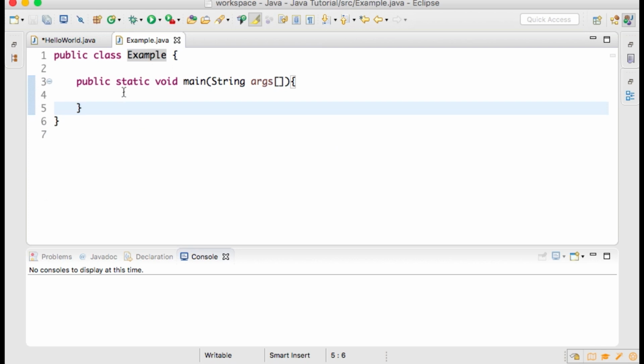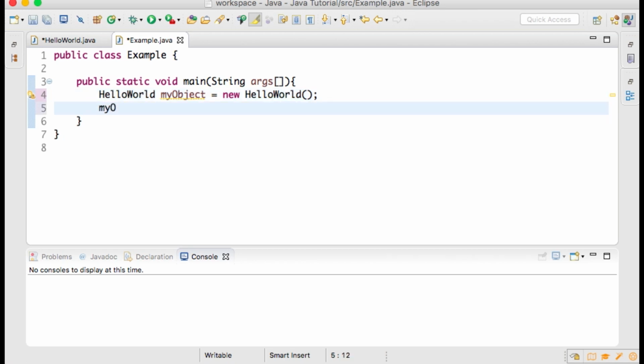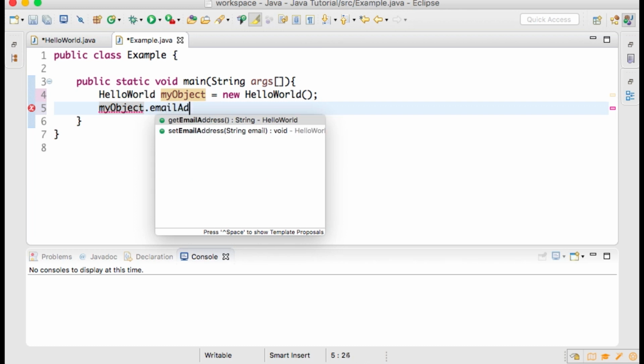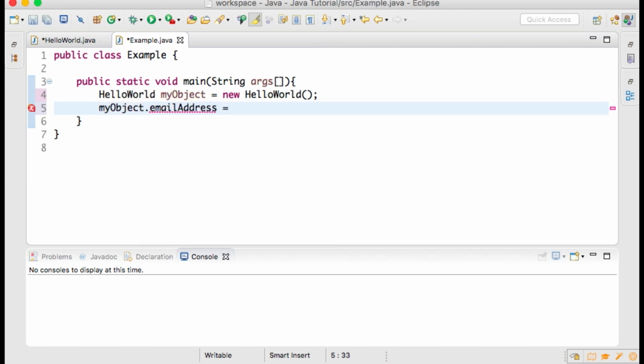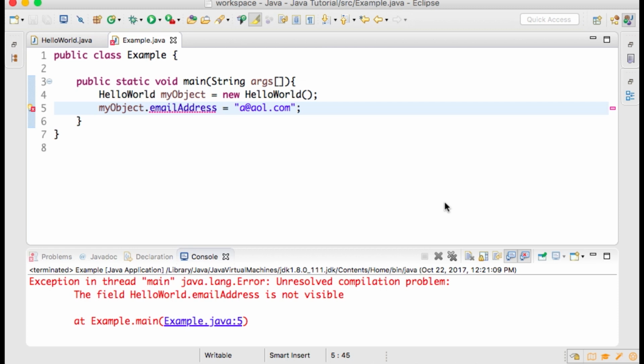Now within the Example class, create a new object of the HelloWorld class within the main method. HelloWorld myObject, set that to new HelloWorld. Now, because emailAddress is a private field, we cannot access it directly with our object. Try typing myObject.emailAddress and set it to a string containing an email address. The result is an exception that says the field HelloWorld.emailAddress is not visible.